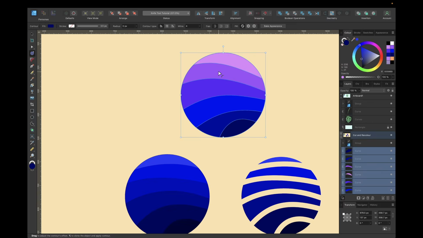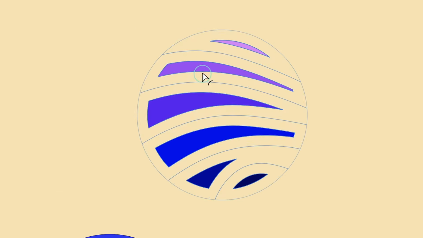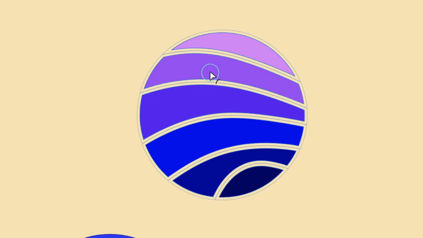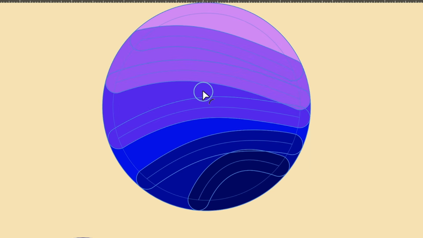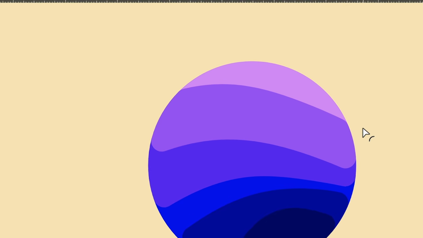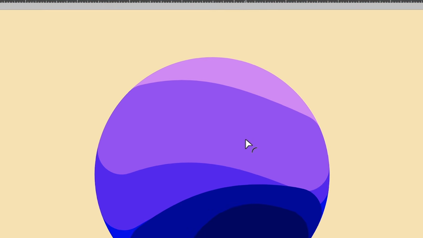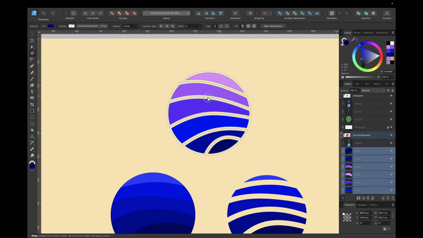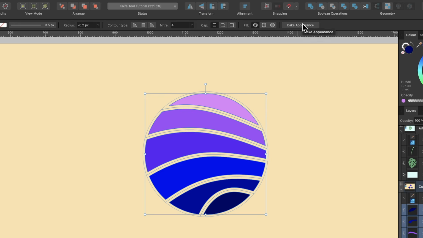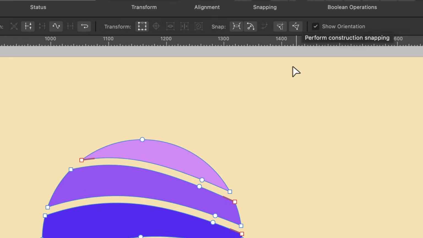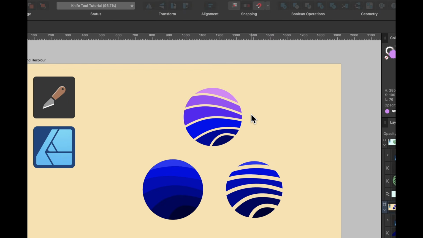I'll click on that, and then if I click and drag left or right, you see I can make it slightly smaller. If we go the other way, we can start blending them. You can see lots of cool effects going on there. But we'll keep it like that for now. And once you're happy with it, you can press Bake Appearance up here. And there we go. All that just from a few cuts.